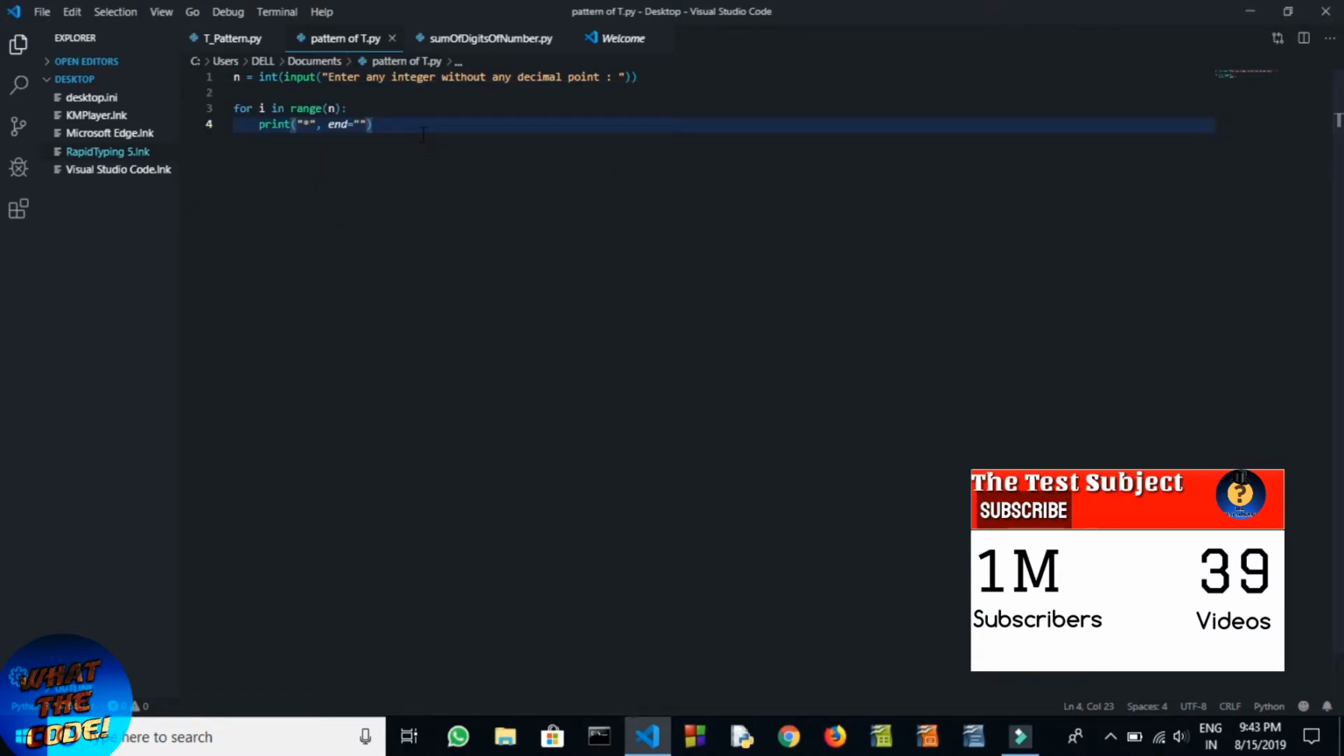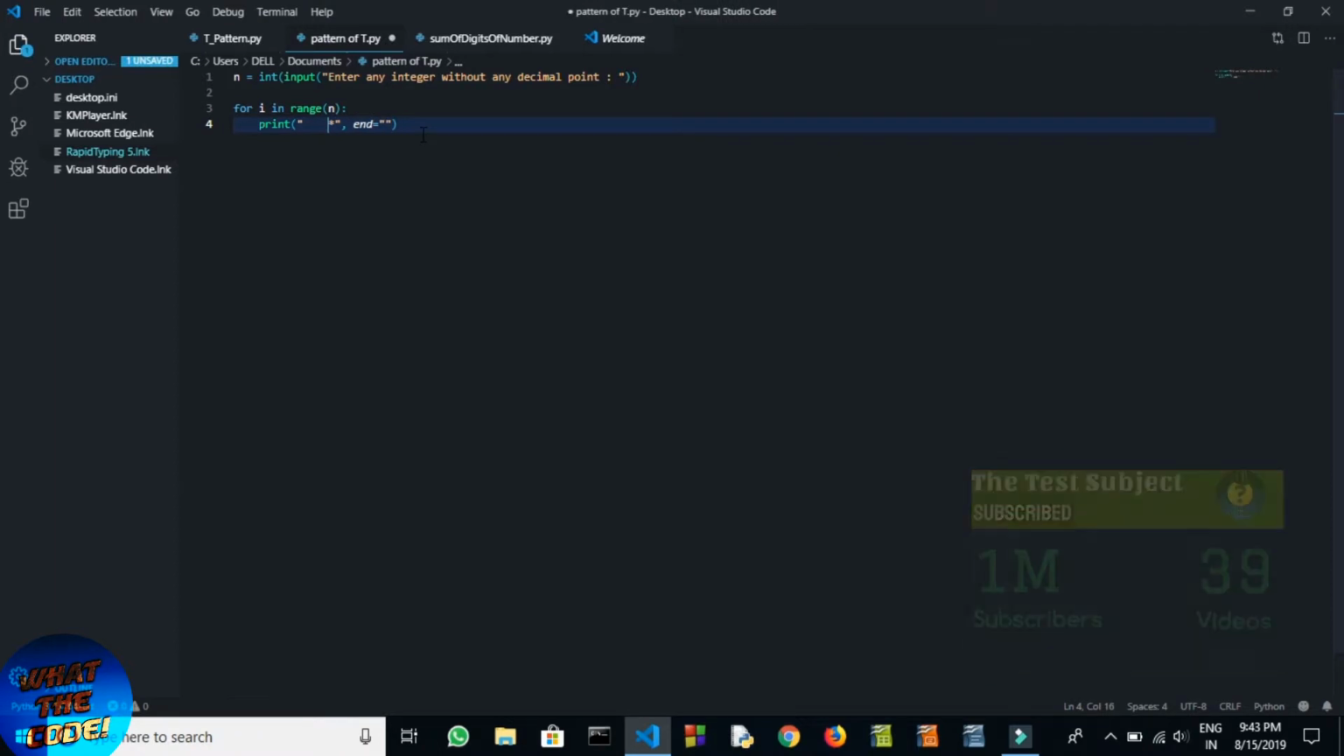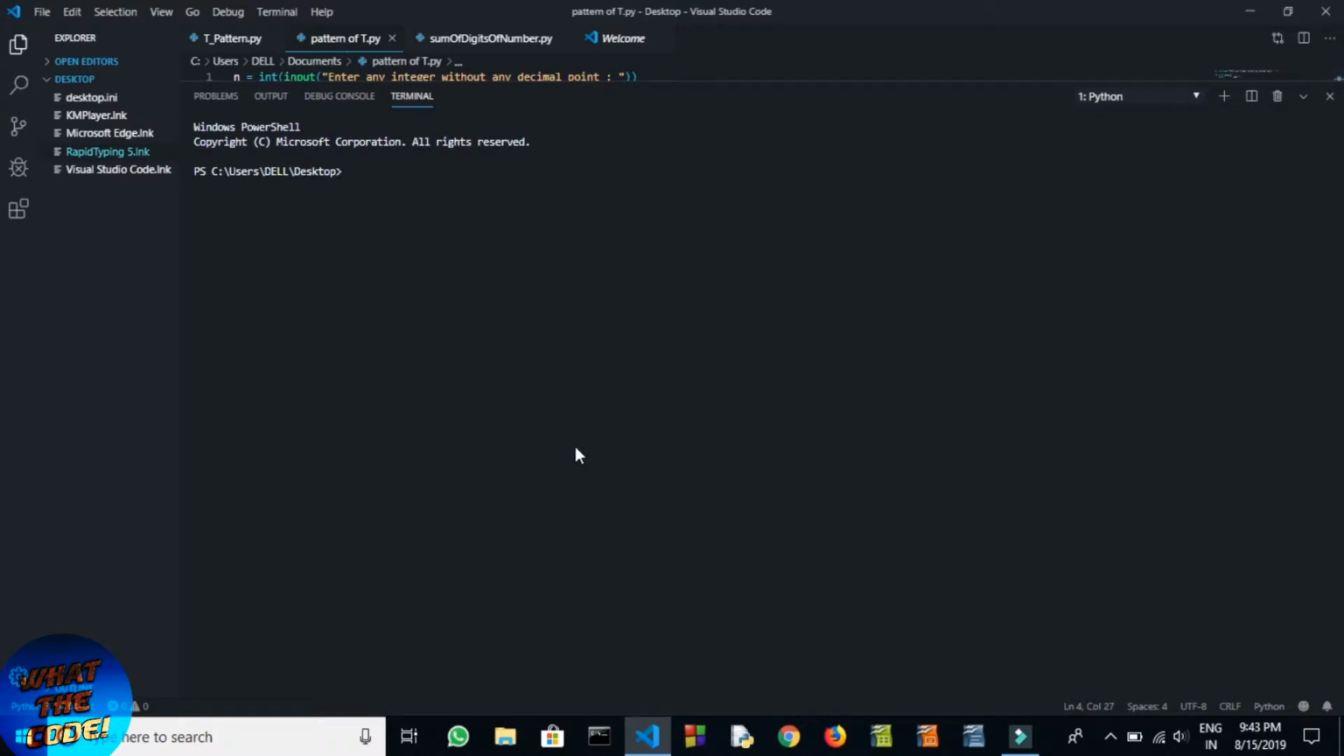So what we will do here is enter tab. So now it will be more readable by the user who is running the program. Like now it will print like this. So here is enough space to understand what is printed.